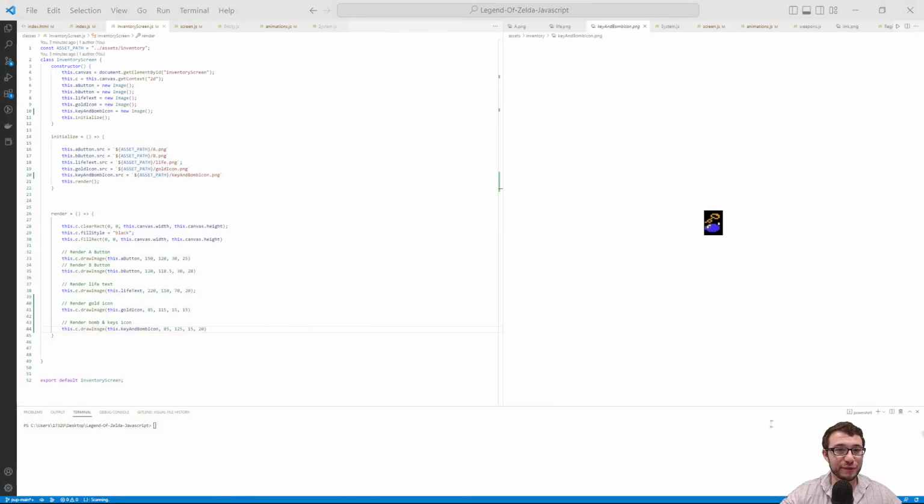Now we're going to handle a fun part of this feature. We're going to make the inventory screen slide down, because in the Legend of Zelda video game, when the player pauses, the inventory screen slowly slides down to cover the whole screen. And then when the player unpauses, the screen slowly slides back up.